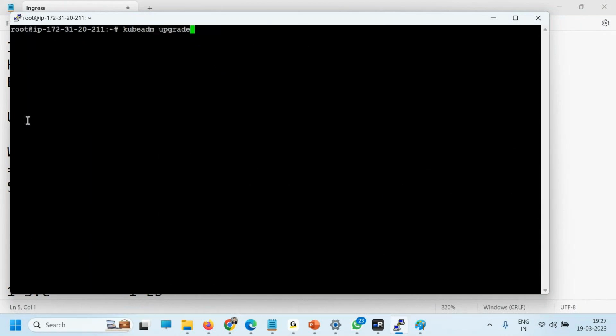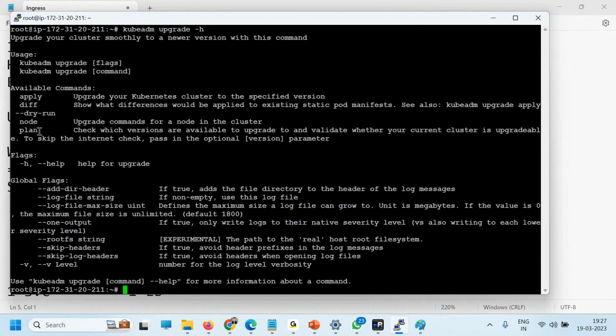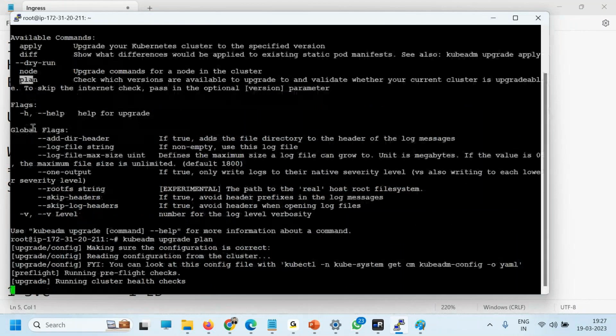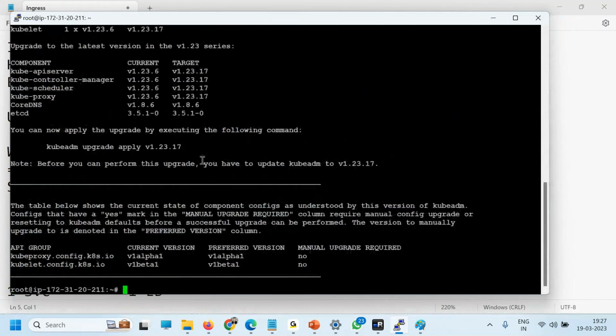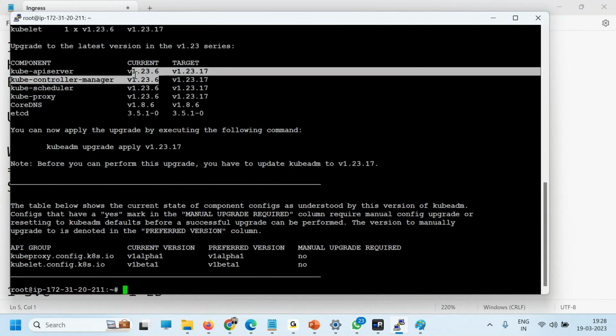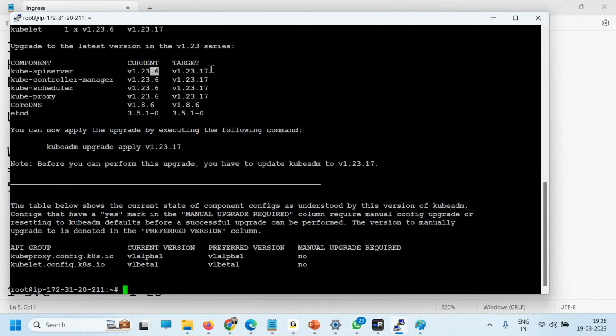So here upgrade has multiple options. You can upgrade and apply, upgrade node, or plan for it. So I want to plan for it. Plan means it will tell you whether your upgrade should be done or not and to which version. So right now the report has come. Here I'm having 1.23.6 and the target I can upgrade to is 1.23.7.